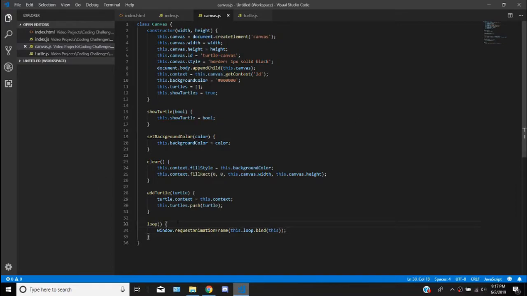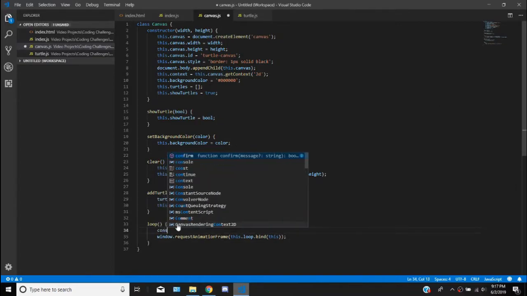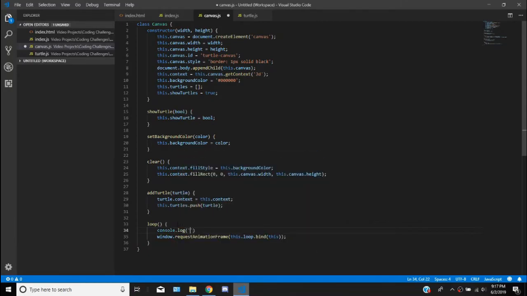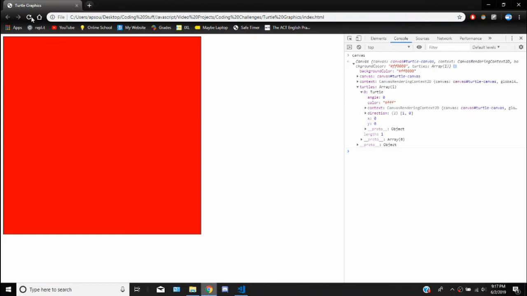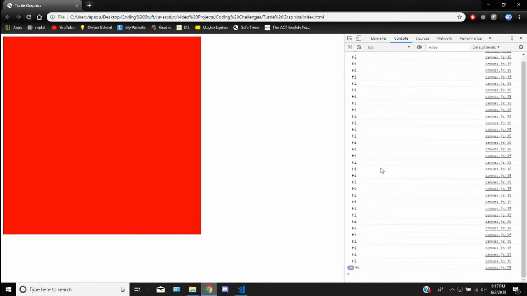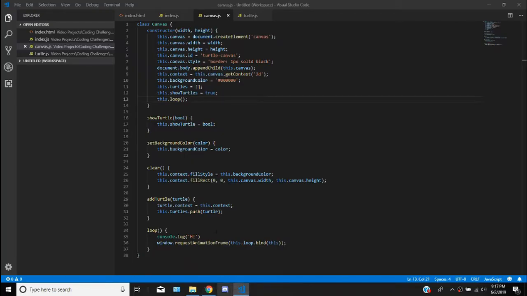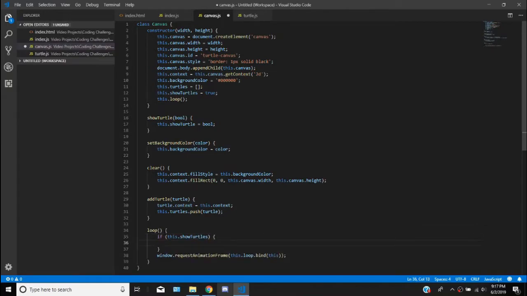So we can actually prove this by saying console.log hi, and from the constructor we're just going to say this.loop to get the function running. So if we look in the console, we just have a bunch of hi's, which is what we want. So the first thing we want to do is see if showTurtles is even a thing, if we want to actually show the turtles. So if this.showTurtles, then we want to actually show the turtles.